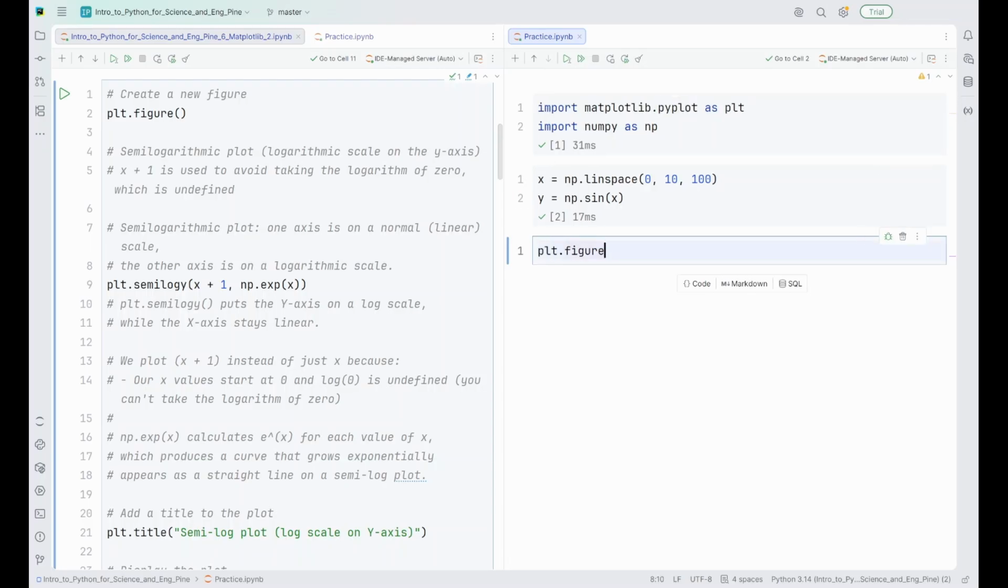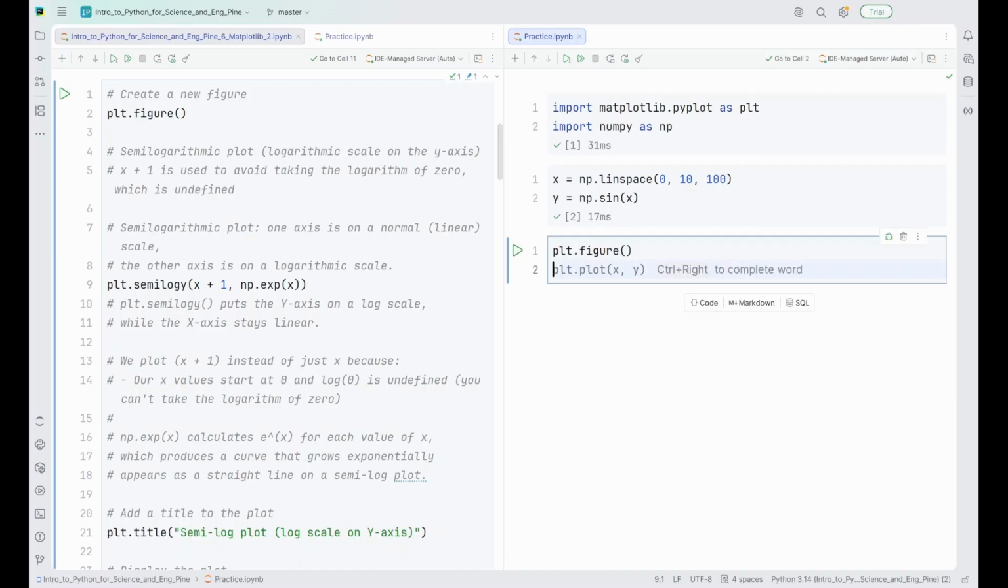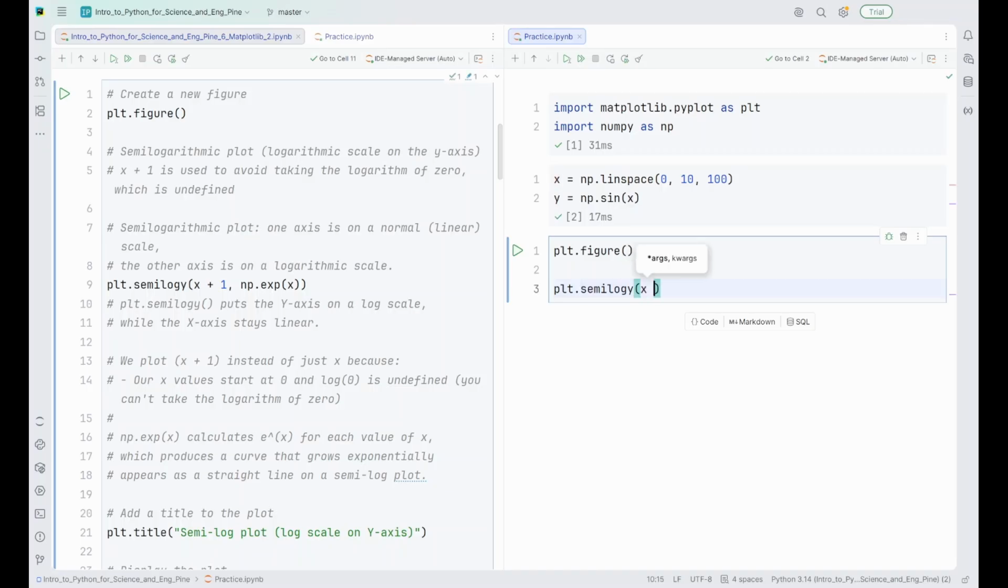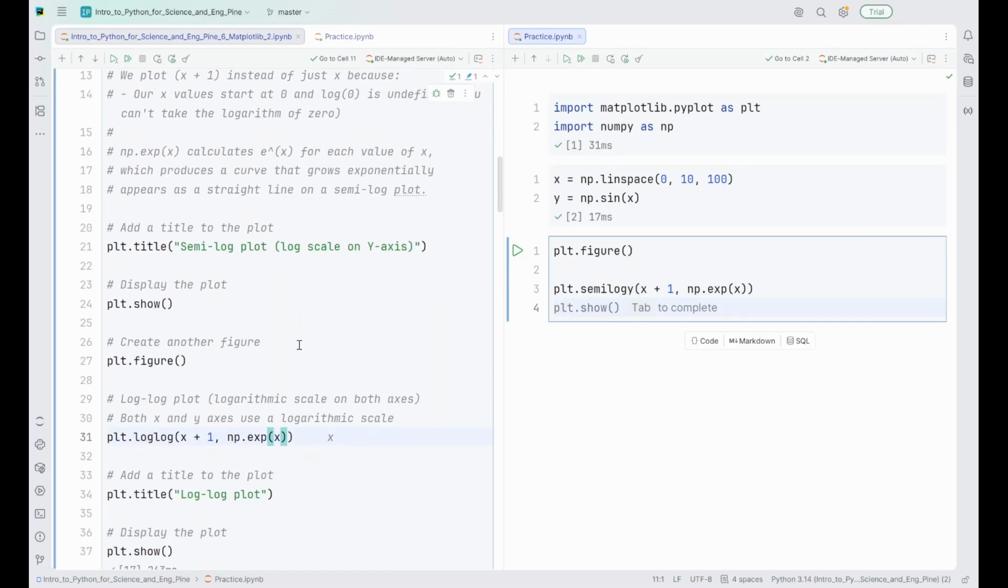plt.figure, plt.semilogy of the exponential of x plus 1, so as not to give an error because of the 0. And it's alright, I think. Yes.